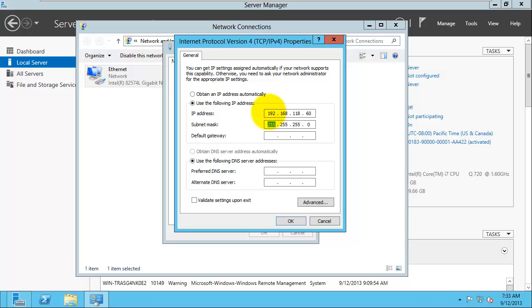It defaults the subnet mask to 255.255.255.0. It's a Class C address. That's perfectly fine. That is exactly what we're using. The default gateway is a little unique. Most default gateways are either a .1 or a .255 or .254. This is actually a .2, so it's going to be 192.168.118.2.